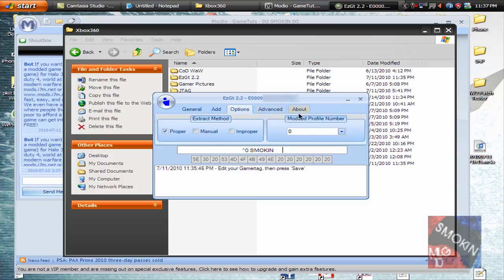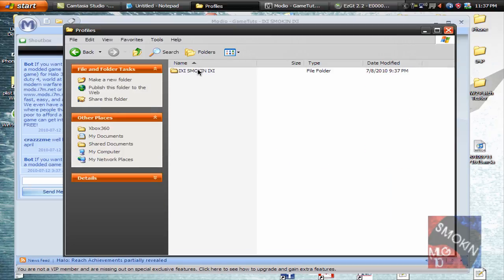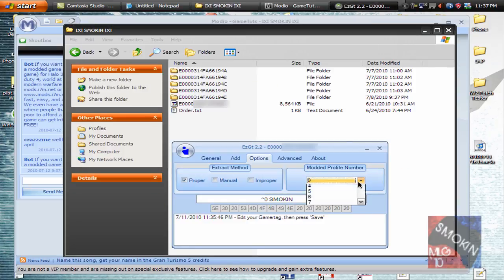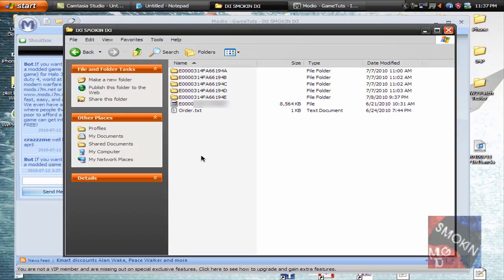Then you go to option, and then here you can have these many different gamer tags saved. So right here I know that I have saved A, B, C, D, E, so I can't use any of those, so I'll just use F, and then you go up here and you click save. Once you're done with that, it'll appear wherever you have this folder saved on.